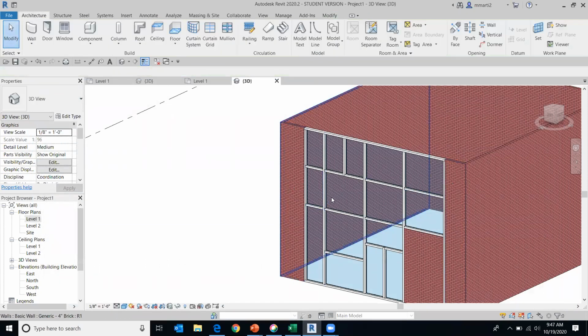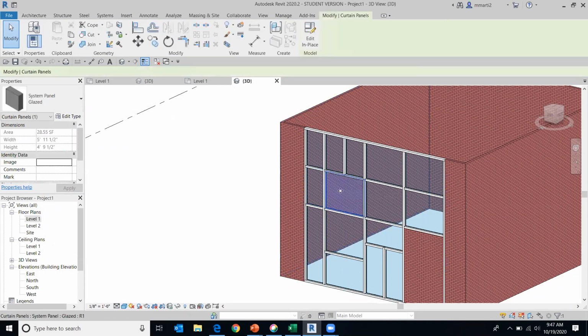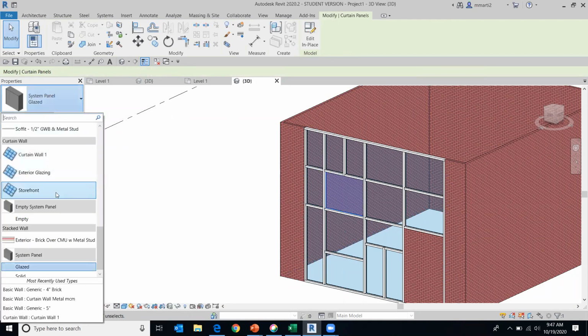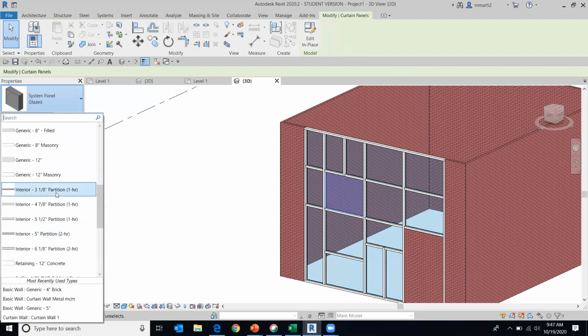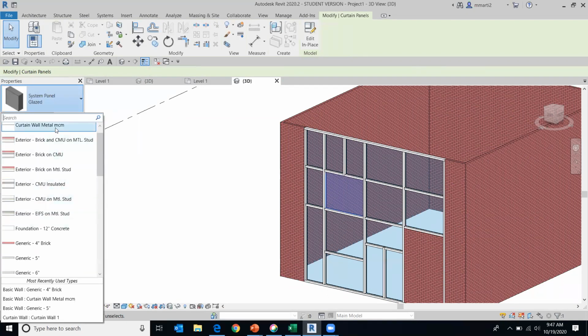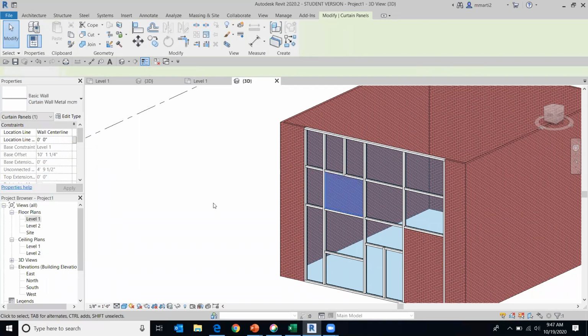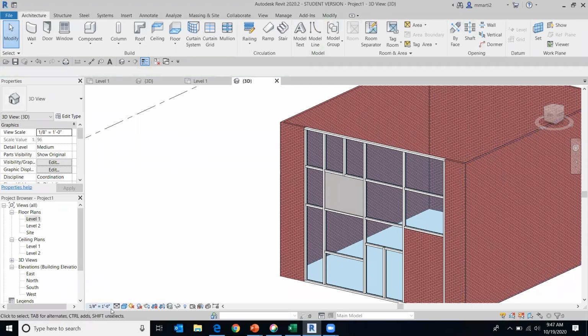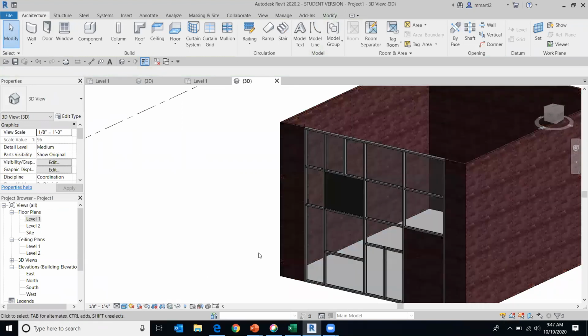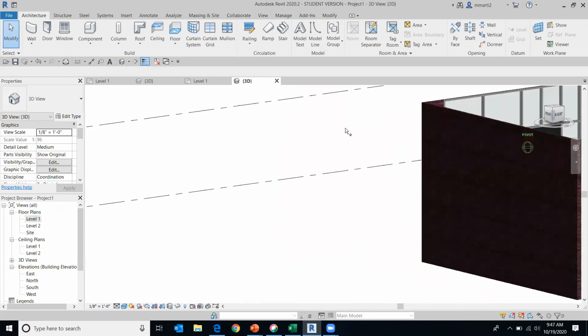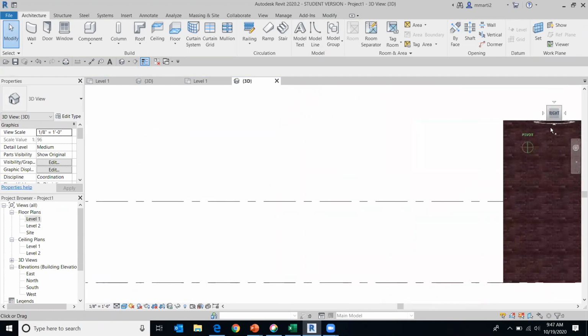Now I'm going to come in and say if I wanted to change this panel here. Sometimes the hardest part is getting the panel that you want. There's my curtain wall. And I just changed that to that metal. It doesn't look really good and realistic, does it?